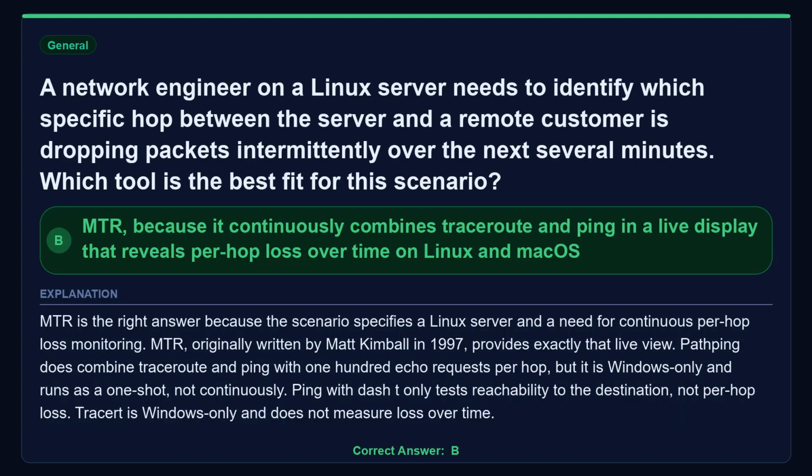The correct answer is MTR because it continuously combines Traceroute and ping in a live display that reveals per hop loss over time on Linux and macOS.